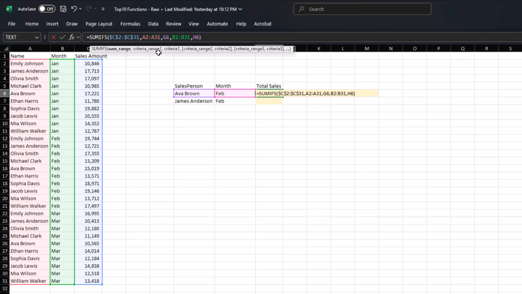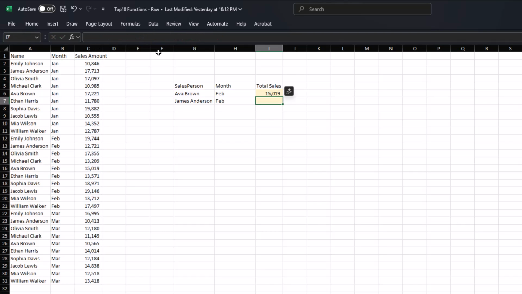Again, I can freeze the columns and then drag it down. It will do the same for the next salesperson as well.